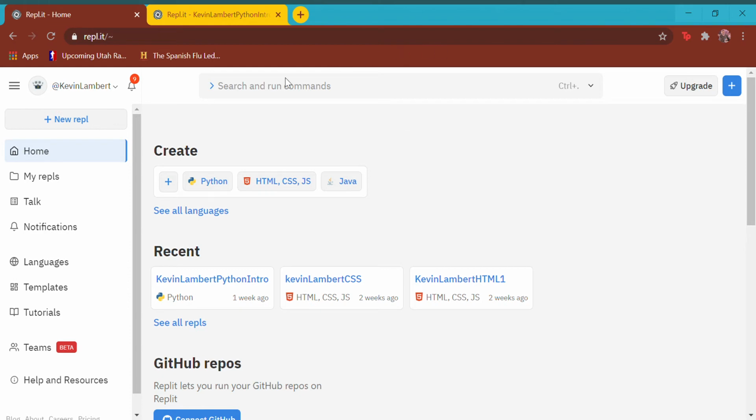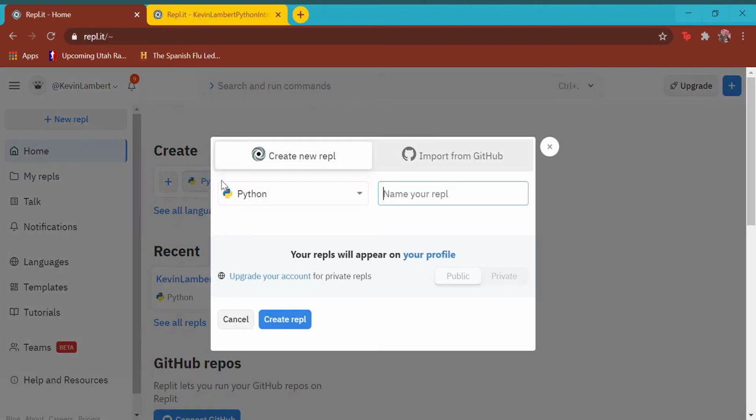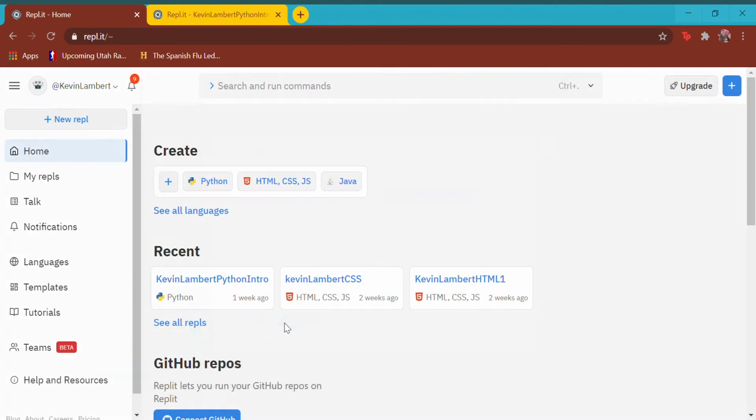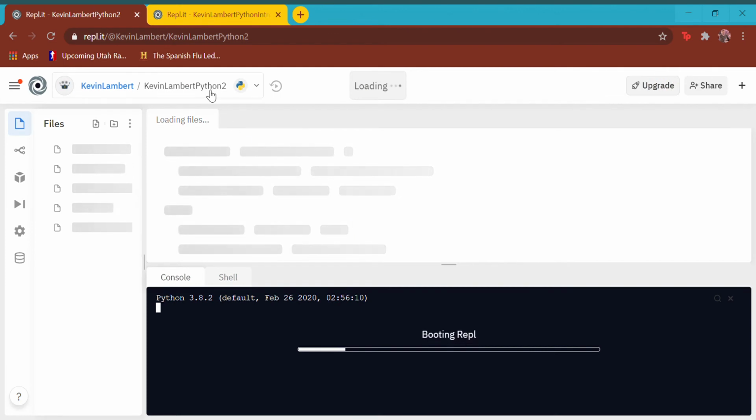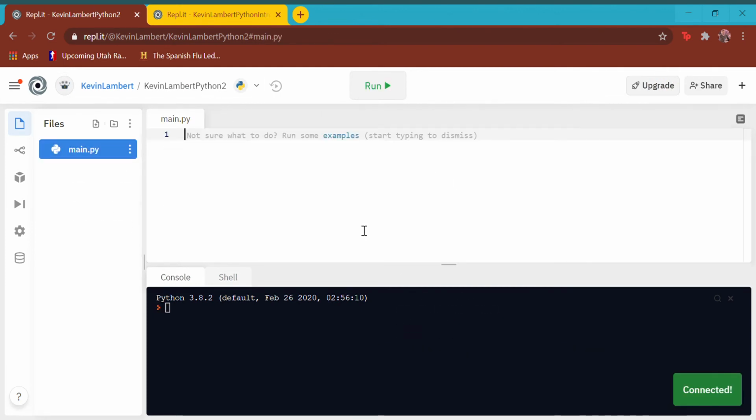You want to create a new REPL. So click this button, or click this little blue button over here, where it says create, and I have Python there. Name it your name, and Python tuples or maps or something like that, or Python 2. You could just do Python 2 since this is the second one. Create it. It'll take you to a blank Python page. And there we go.